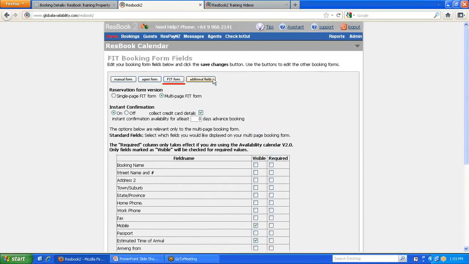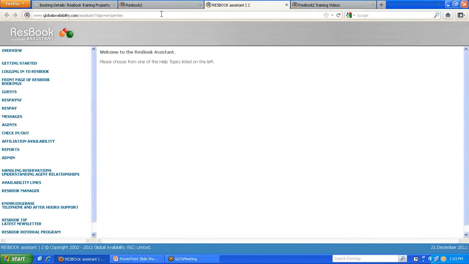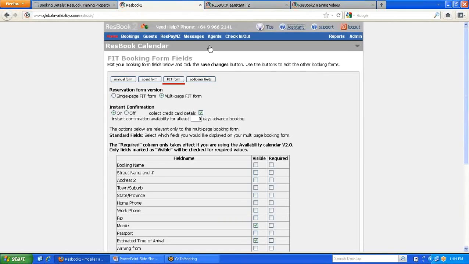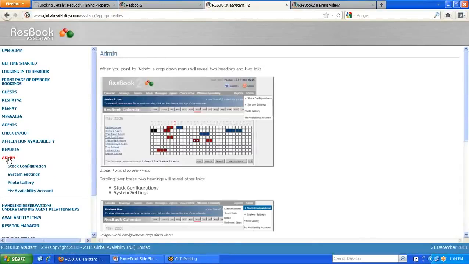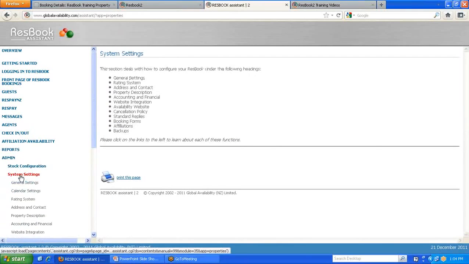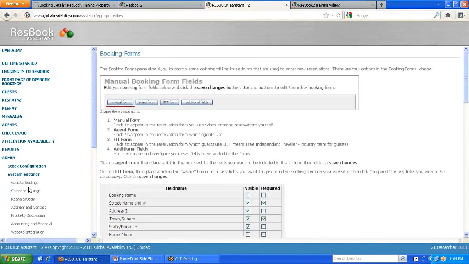Now I'll take this opportunity to introduce you to the ResBook Assistant. So you saw in the line there we've got the ResBook Assistant. Now the ResBook Assistant is full of handy hints, and its menu down this side follows the ResBook menu. So if we want to find more about additional fields, which was under the FIT, under the booking forms there, I would go the same way I would find it in ResBook. So it was under Admin, System Settings, Booking Forms.